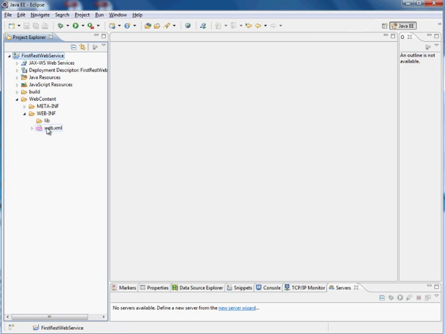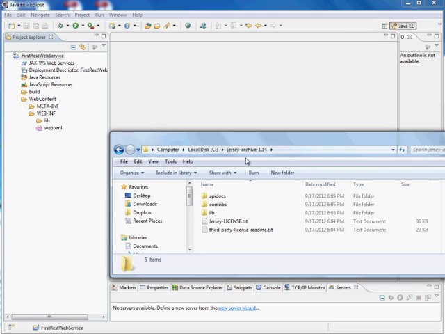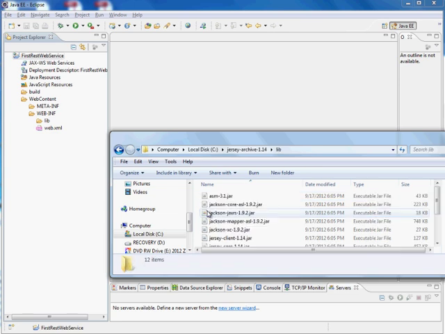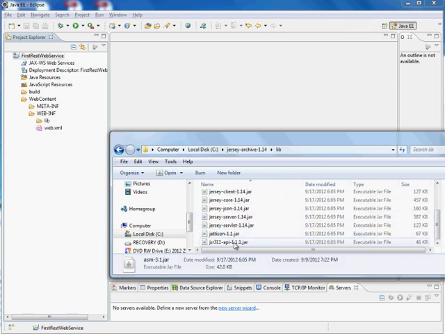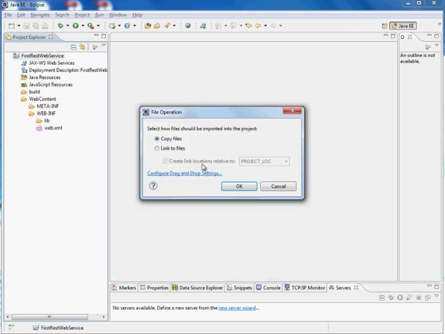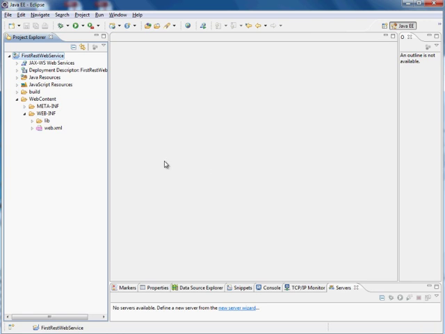Before we do anything with that, we want to make sure that we have the necessary Jersey libraries. So I went to the Jersey website and I downloaded the Jersey files and then expanded it, and you end up with this Jersey archive that looks like this. And under the lib directory, there's all these jar files. So I'm just going to copy all these jar files and just drag them right under the lib directory and copy them. So now I have all the necessary Java files available to get the job done.